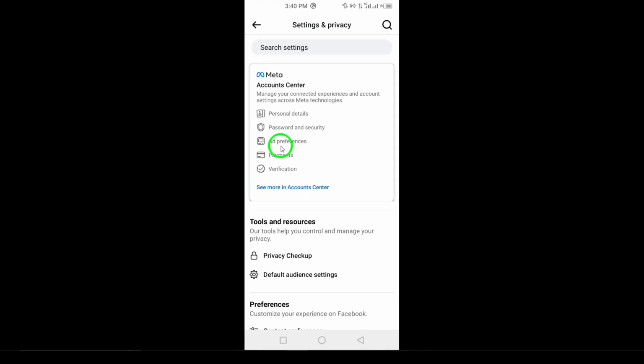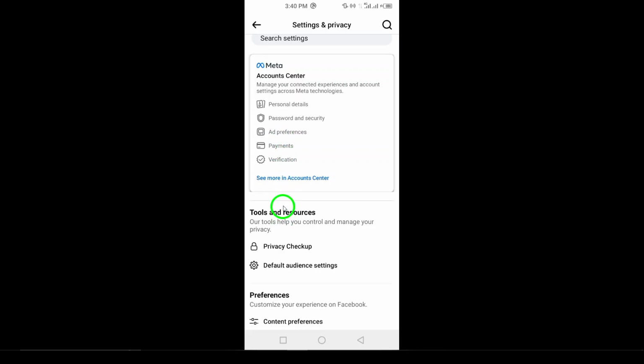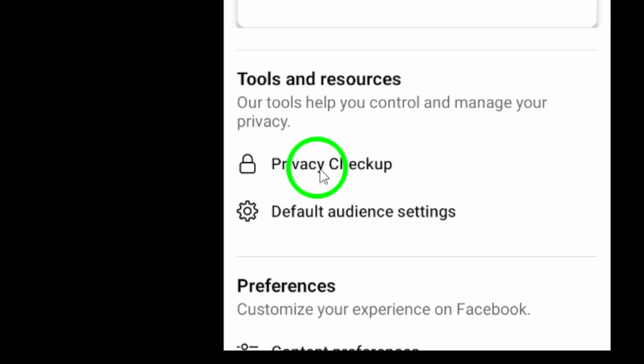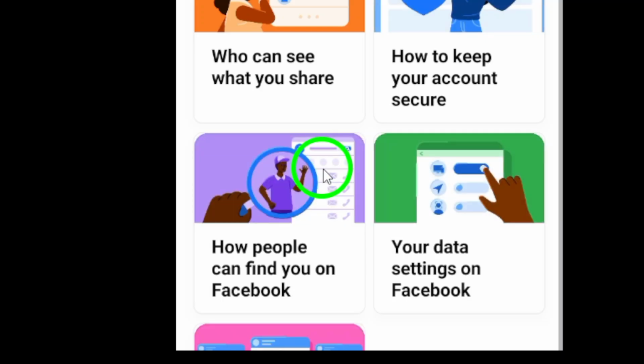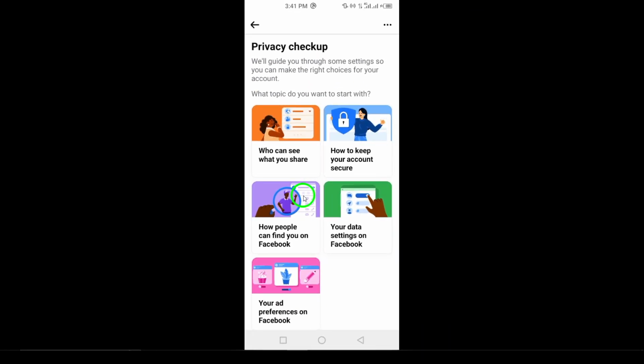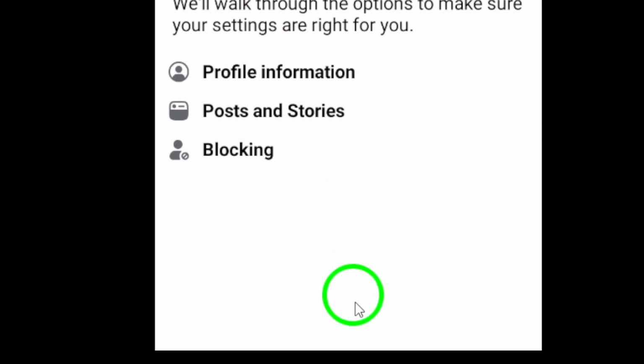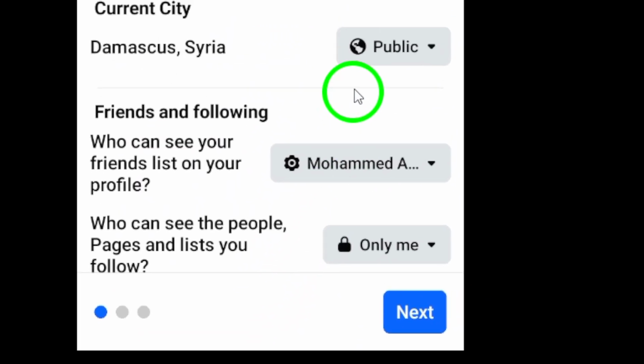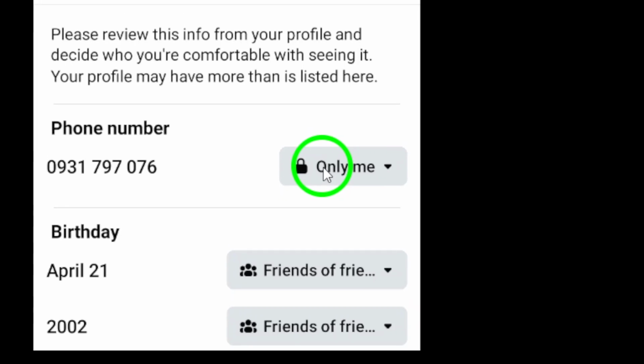Now it's time to adjust your privacy settings. Look for an option called Privacy Checkup. Give it a tap, and this will guide you through reviewing and adjusting your privacy settings. Under Who Can See What You Share, you'll want to set your posts, profile information, and friends list visibility to either Only Me or Friends, depending on your preference.